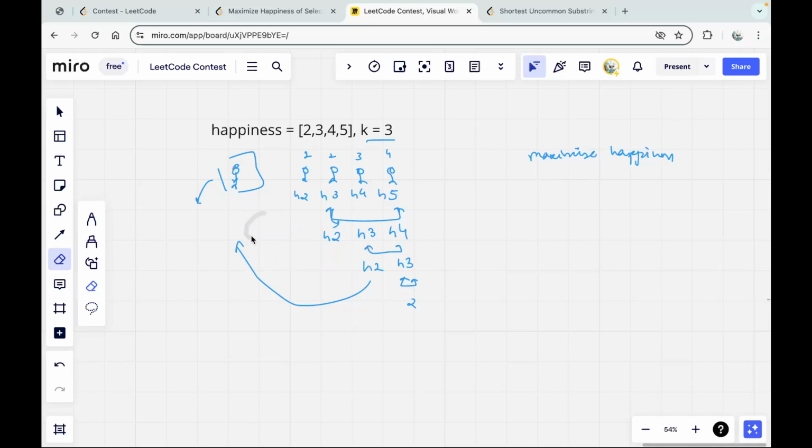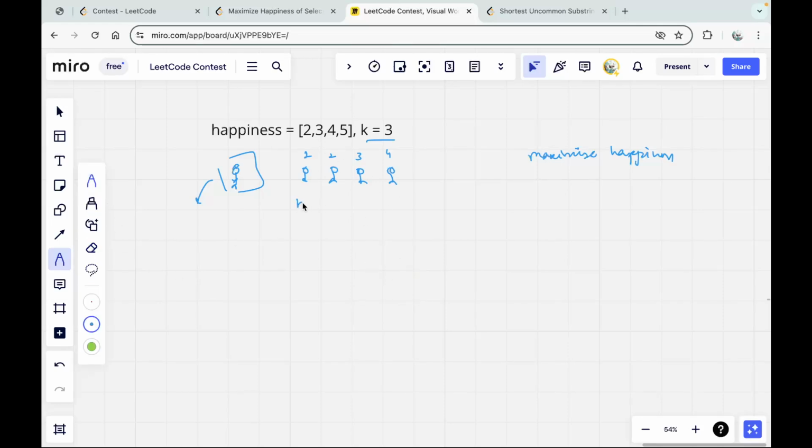So let us see how we're going to do it. Now let me erase this, let me write this normally again. So this has happiness of 2, 3, 4, oh sorry, 4 and 5. Now what you have to do is maximize this teacher's happiness. So in each turn the happiness is getting reduced by 1, so you'll try to take the maximum happiness first. So this kid is the most happy, so this teacher is greedy, he'll take this kid.